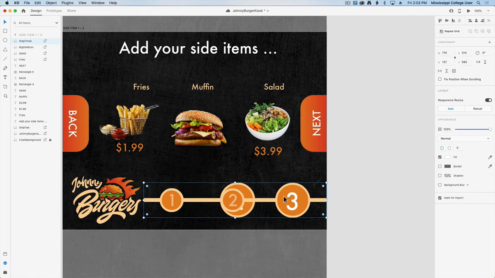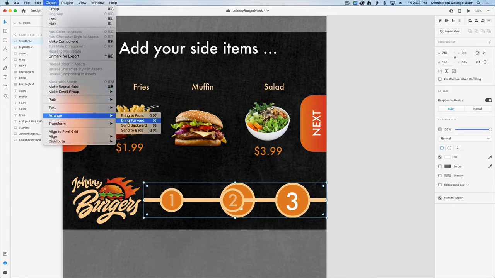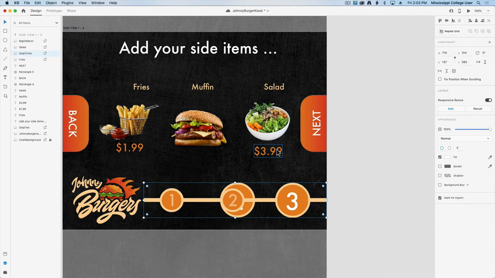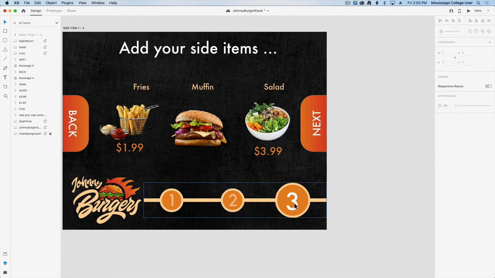And then we need to send this backwards until we can select the other one easily. So go up to Object, Arrange, and Send Backwards, or Command Open Bracket. You may have to do this several times until finally Step 2 is below Step 3. You can then select it, and now we're left with Step 3.